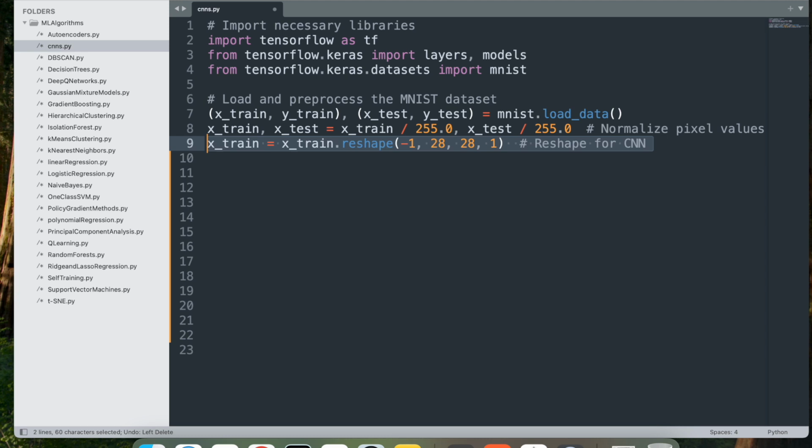Next, x_train equal to x_train.reshape(-1, 28, 28, 1). This reshapes x_train to have a shape of number of samples, which is -1, 28, 28, 1. This reshaping prepares the data for the convolutional neural network, where 28 by 28 is the image size and 1 represents the grayscale channel. Next, x_test equal to x_test.reshape(-1, 28, 28, 1). Similarly, this reshapes the test data here.